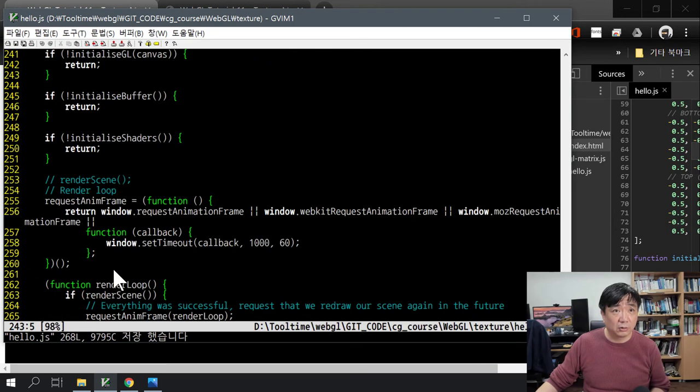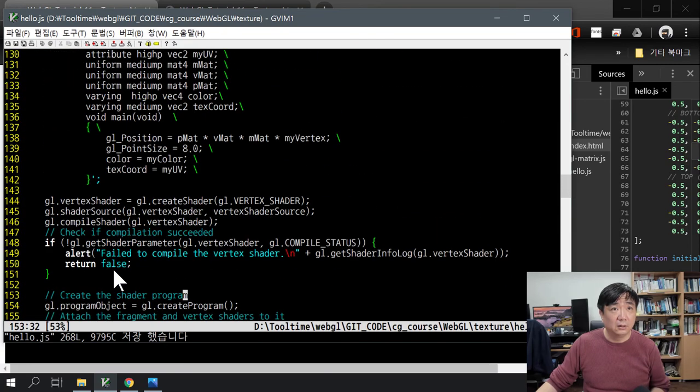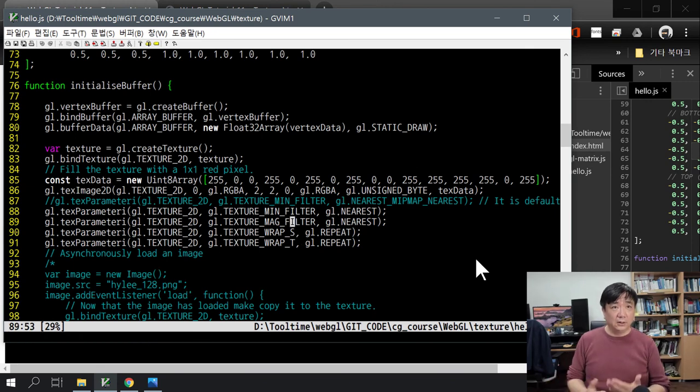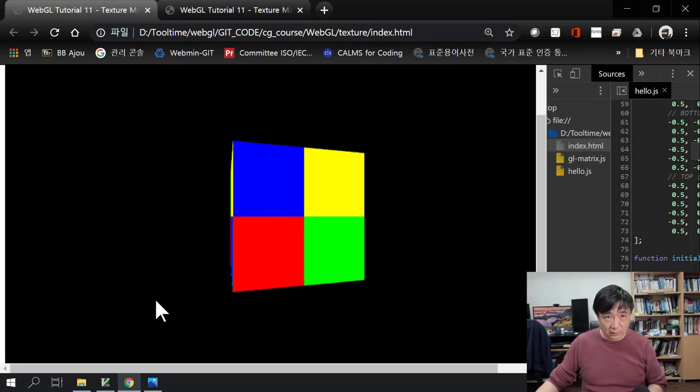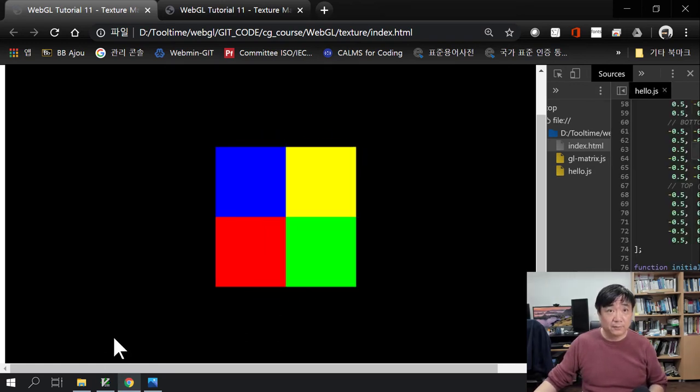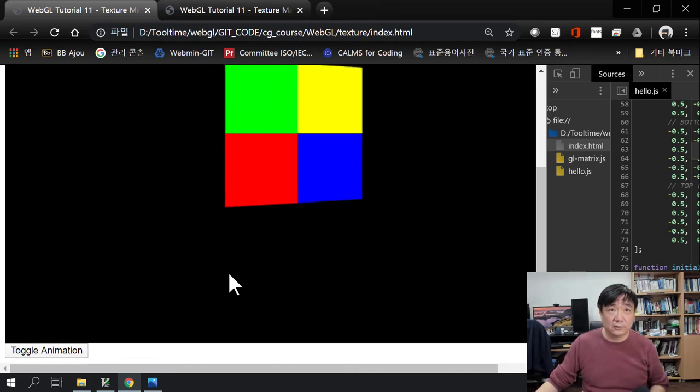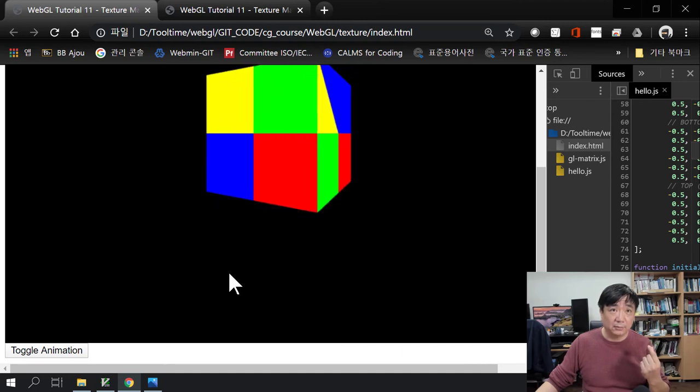How can I set it? Where are the texture parameters? I cannot find it. Yeah, there it is. In the case of wrapping, we will not repeat it, and we will change it to clamp to edge. Clamp to edge repeats the last pixel of the image. Then please check the result. I will reload it, then rotate it. You can see that it is slightly better quality than the previous result.